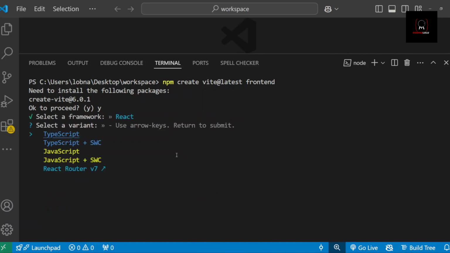Then it asks you to select a variant. For example, do you want to use TypeScript? Do you want to use JavaScript? Do you want to use TypeScript with SWC or JavaScript with SWC? SWC is a new thing, which is still under testing, and I don't like to use things which are still under testing. So I'll stick with the normal framework and I'll be using TypeScript for today.